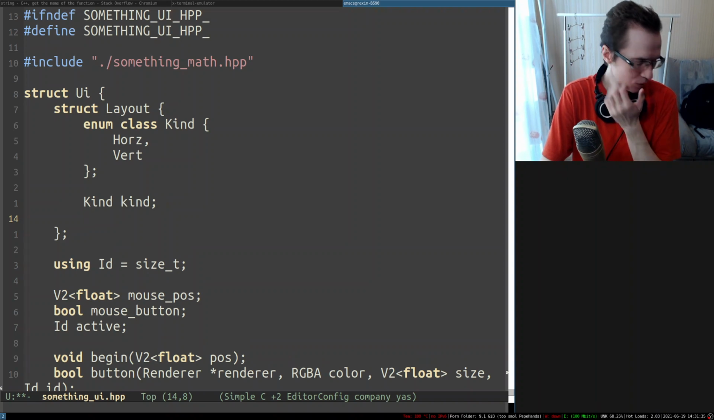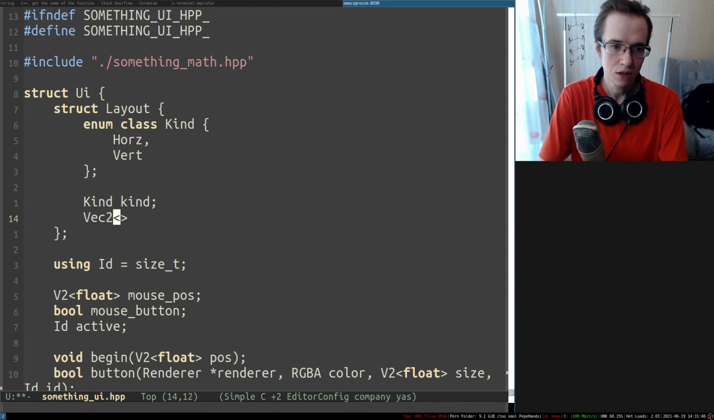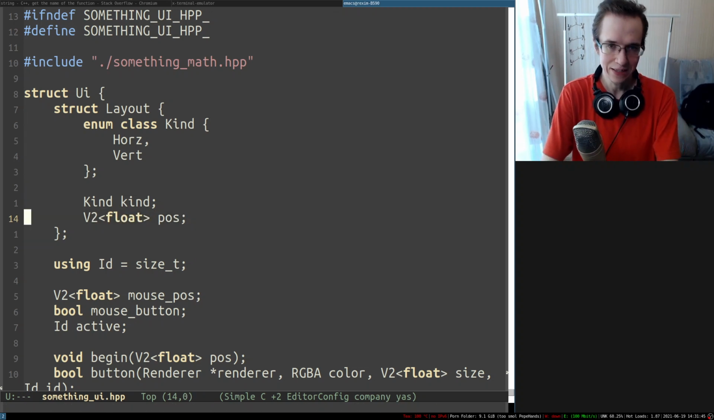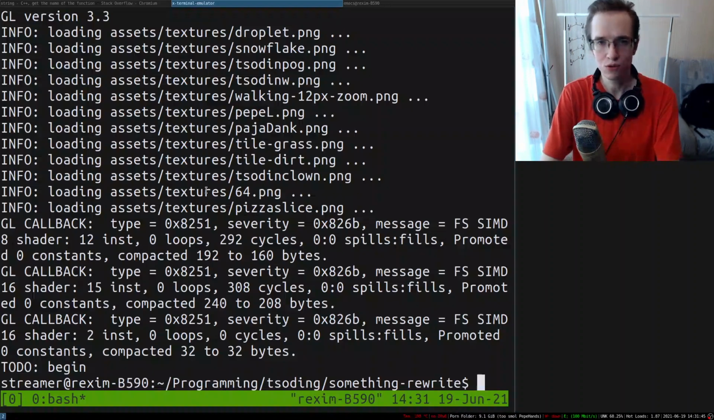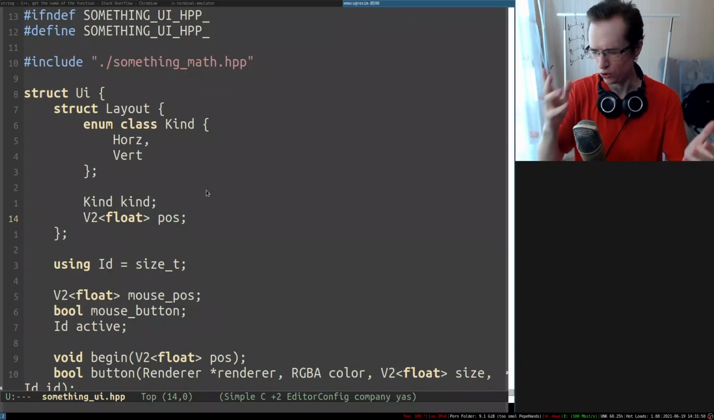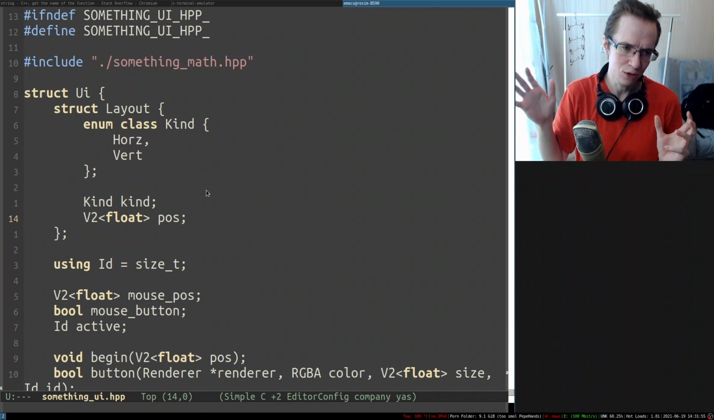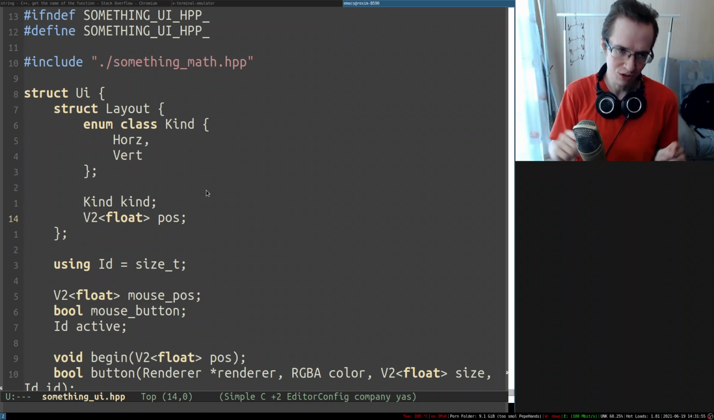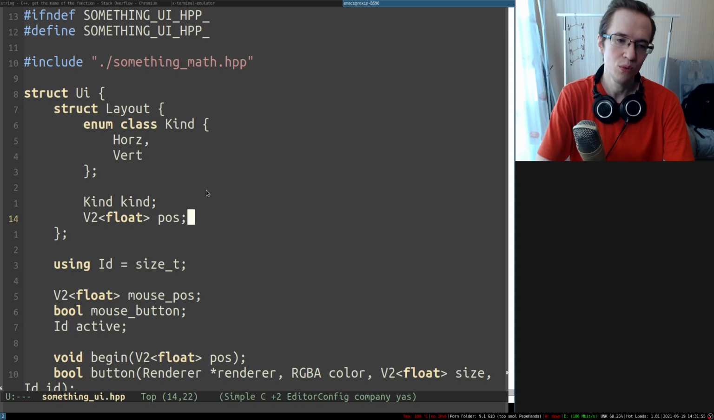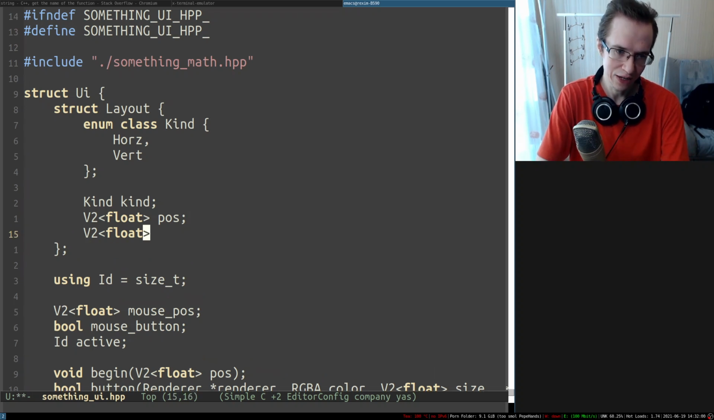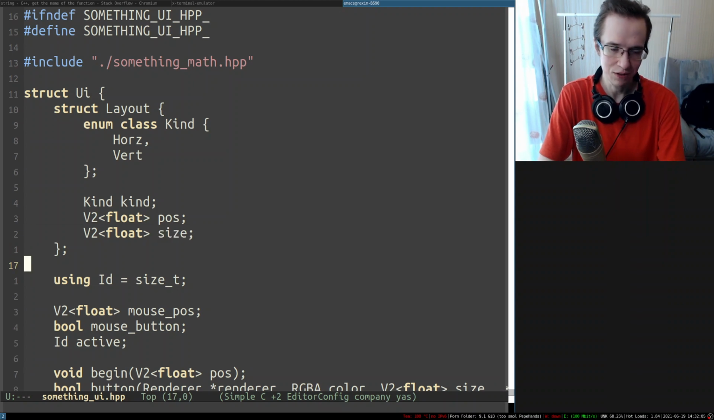Okay, so we also need to know where the layout starts. So we're going to keep track of the initial position of the layout. Here's the position, and as we add more and more elements to the layout, the size of the layout cell is going to grow. So we need to keep track of the size of that specific layout cell. So we have a position and a size.